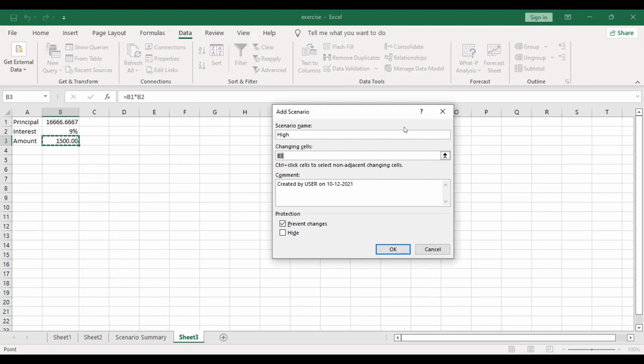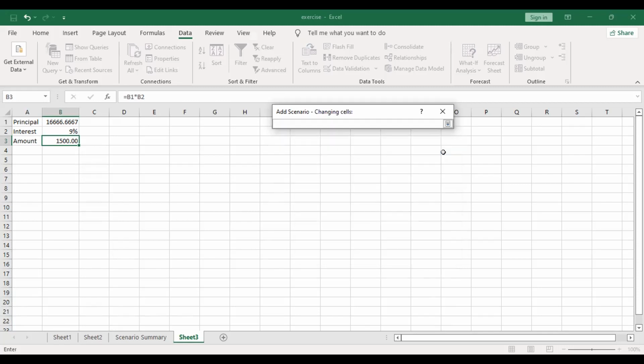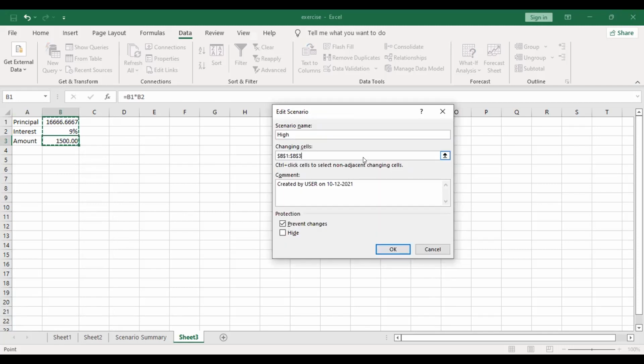Click on this, remove that B3. Click on the arrow at the end of that changing cell where you removed the B3, and select all these three cells. Yes, select all of them. 1, 2, 3. Say enter. Say okay.